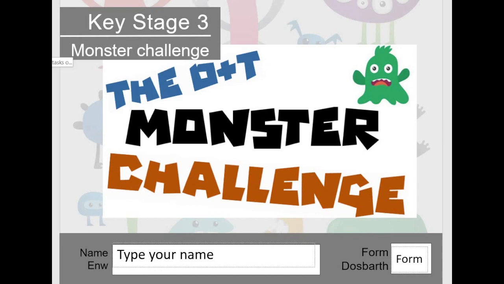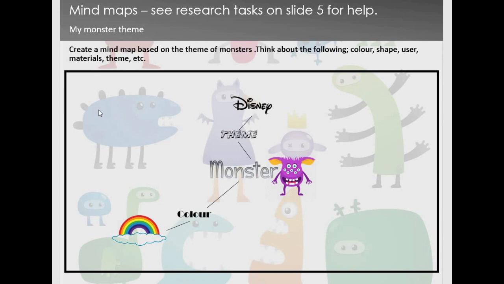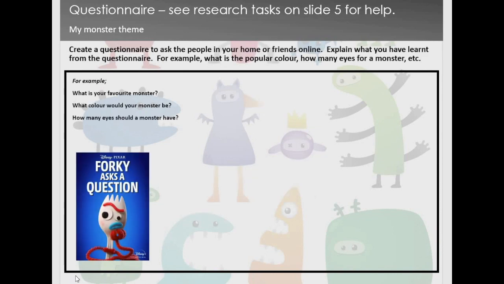On the first page is your mind maps. This is where we expect you to sort of get some ideas of themes that you're interested in and link it to the sort of monster design you want to have. You can see the top here has got, think about the following: color, shape, user, materials, theme, etc. So you're looking to sort of explain what you think your monster is going to look like, what sort of colors you could use, what shapes you could use, how many eyes you want your monster to have, that sort of thing. On the next page then, simple questionnaire.